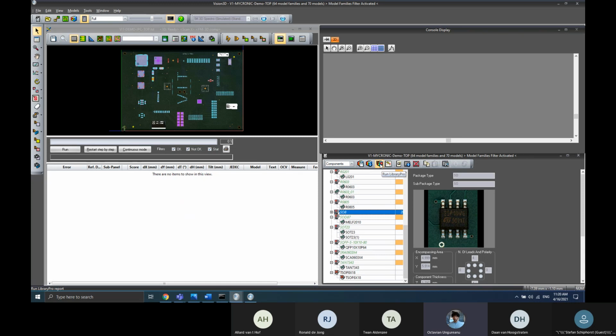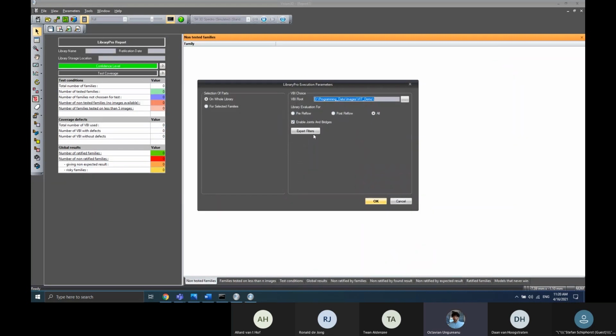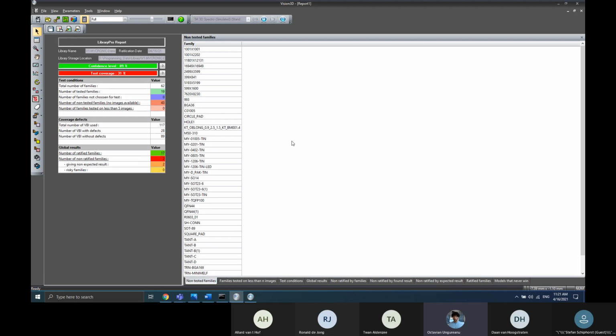It has a feature called Run Library Pro, and this will automatically test your complete library and also provide you with a report. Here you will have to select the path where these images are stored, and I will press OK. Now the software will automatically test all the packages inside our library based on the classified images, and it will give you this kind of reporting.